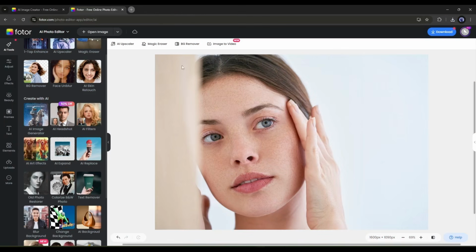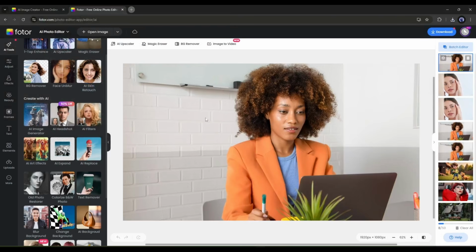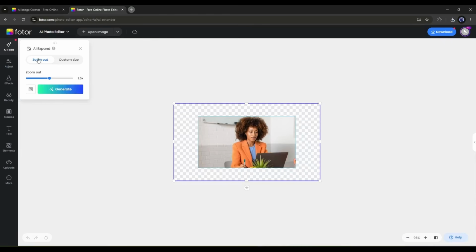Alright? Now imagine, you are facing challenges with the image size. To solve this issue, you can use the AI Expand feature. For example, I want to turn this image into a square aspect ratio. After uploading the image, come to the AI Expand feature. Once you are on this page, come to the Custom Size. Here set the value of your desired aspect ratio.